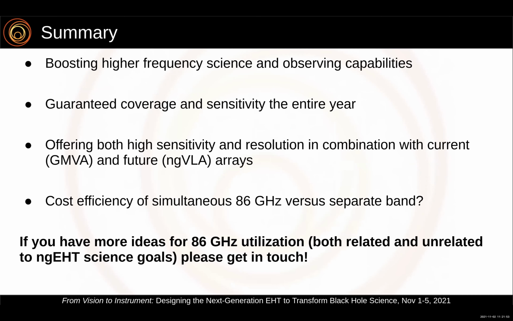So just to conclude everything that we've said in the talk, 86 gigahertz would boost higher frequency science and observing capabilities with multi-frequency imaging, phase referencing, variability studies and calibration. It is guaranteed coverage and sensitivity the entire year at 86 gigahertz from the ngEHT sites. And in combination with current and future arrays like GMVA and ngVLA, we offer both high sensitivity and resolution.